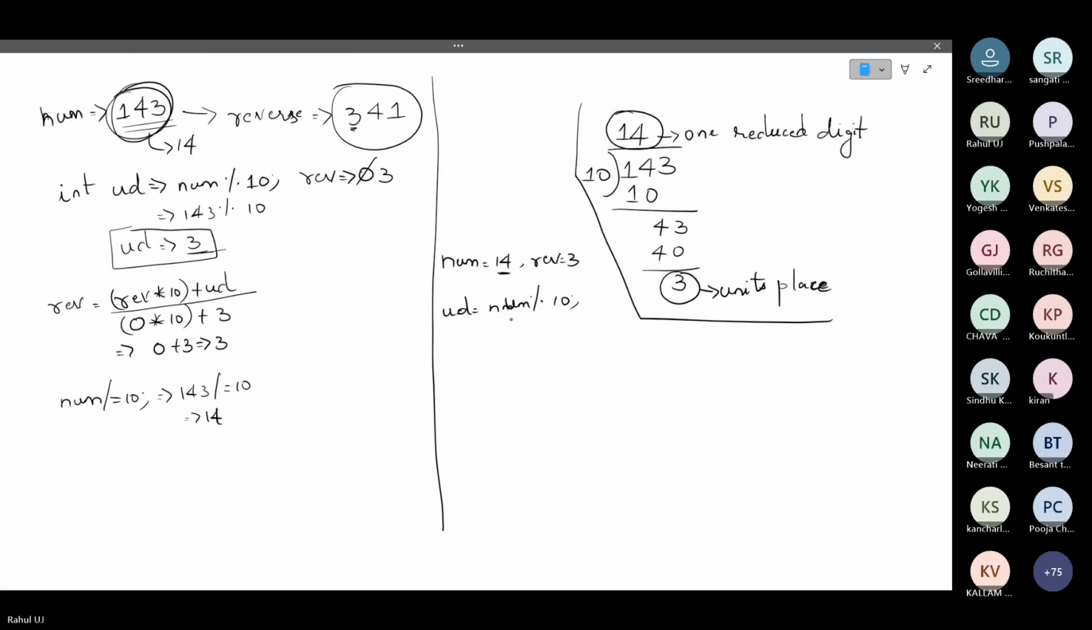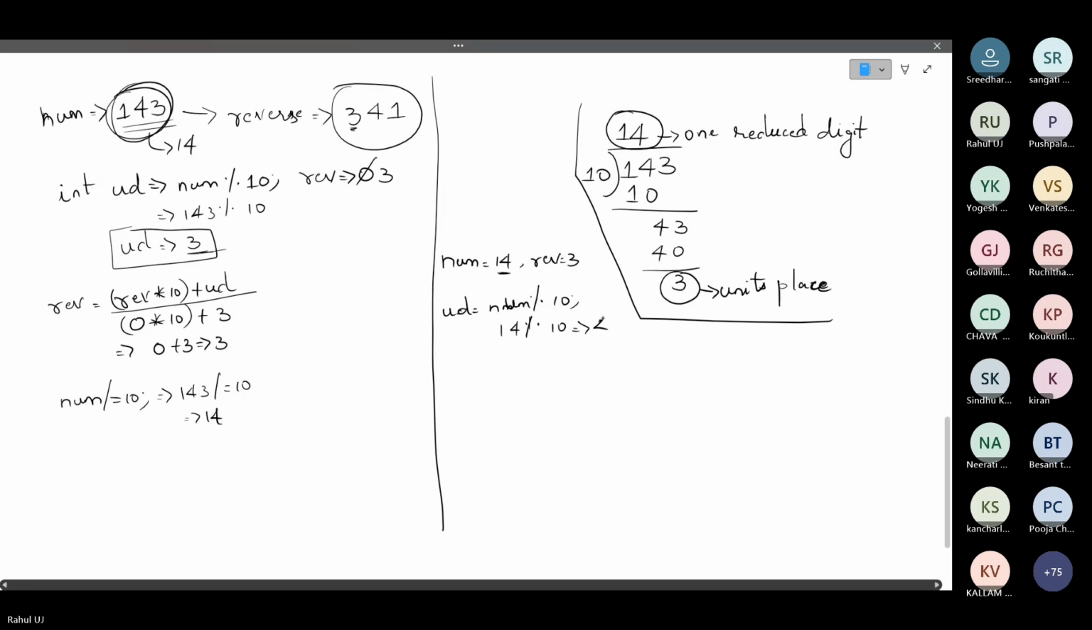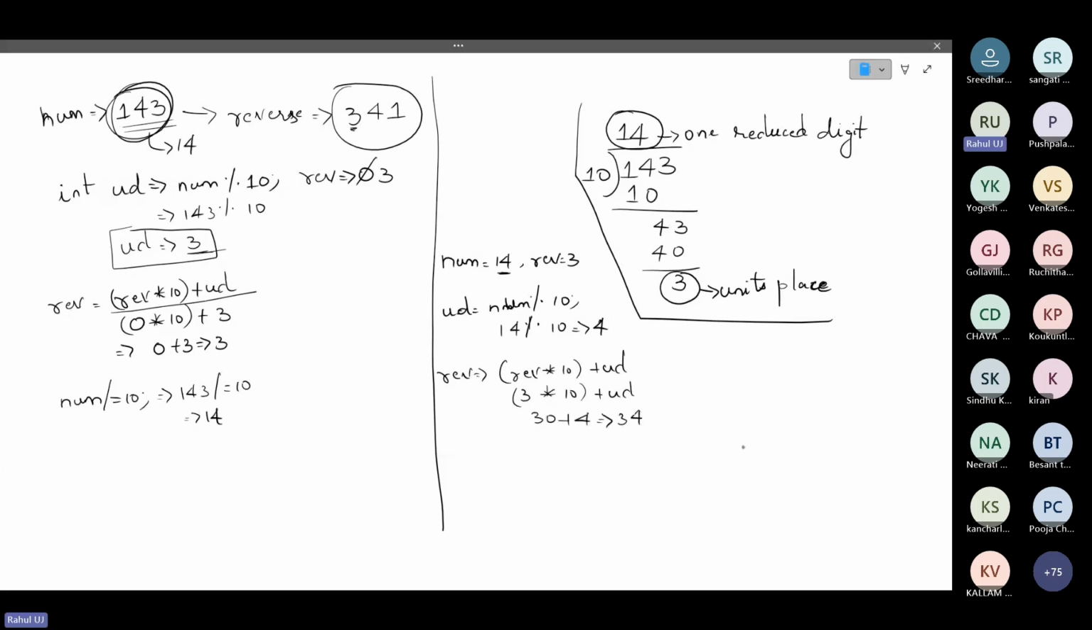Next. What is the answer we get here? 14 modulus 10. So in this cycle, your unit digit is 4. Next, reverse is equals to reverse into 10 plus the unit digit. What is there in reverse? I have 3 into 10 plus unit digit. So 30 plus 4. This became 34.